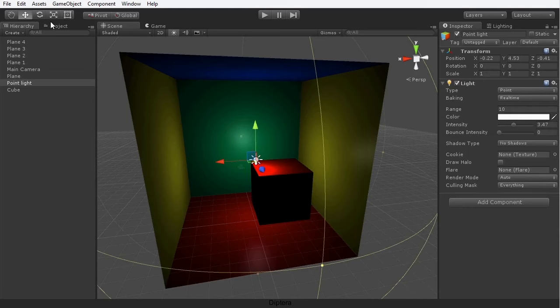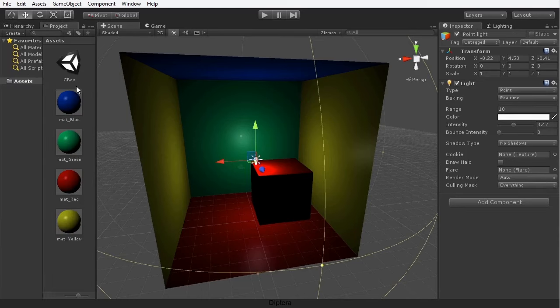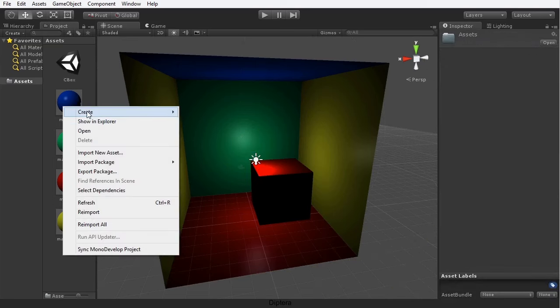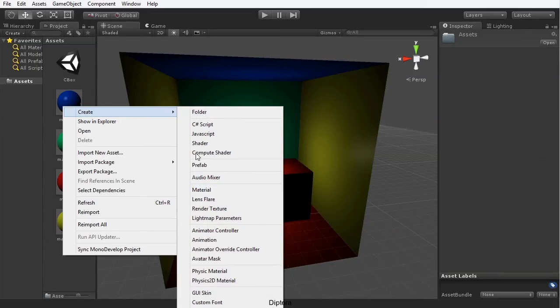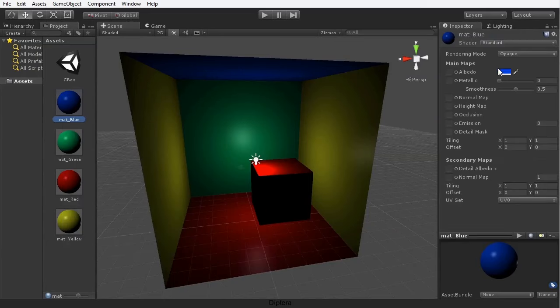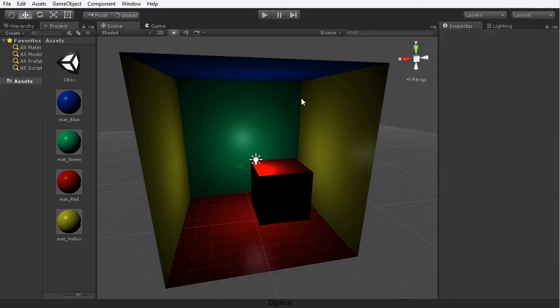Now I've docked the project panel just temporarily over to here, and you can see that I've also created some basic materials for each of these plane objects, so a blue material, green, red, and yellow. And I will explore materials later. But to create a material, you can simply right-click in the project panel, choose Create, and then Material. And once created, you can simply choose the color of the material over here using the albedo swatch. So I've created some basic materials and just assigned them to the plane objects in the scene, creating this very basic setup.